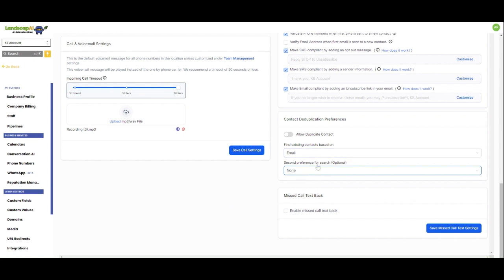And then missed call text back. We no longer really use this. We can do this a much better way using an automation in the system later. So you actually want to have this unchecked and just hit save to missed call text settings. And that is everything. Your business profile is now set up.